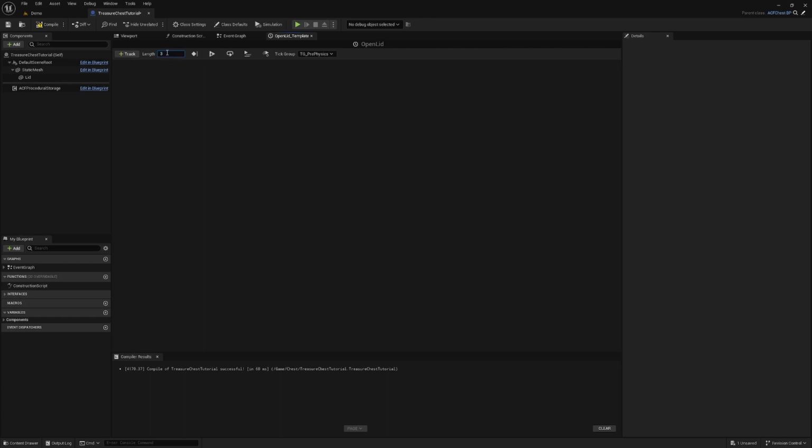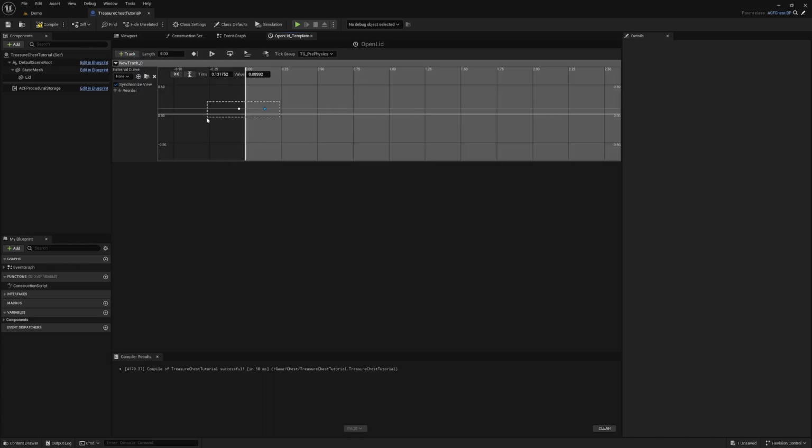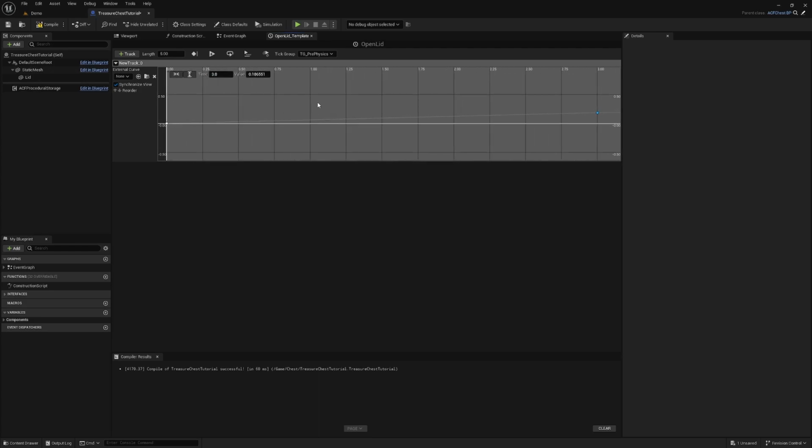So I'll do a 3 second animation. And that might be a little long, but you can feel free to adjust this to whatever you want. And then I'll click this plus sign to add track, and I'll add a float track. And now I'll just hold shift and left click in two places. The first one, I'll start it at 0 and 0. So the time will be 0 and the value will be 0. For the time, I'm gonna do 3 seconds because I'm just gonna leave it open, and this will move all the way to the end.